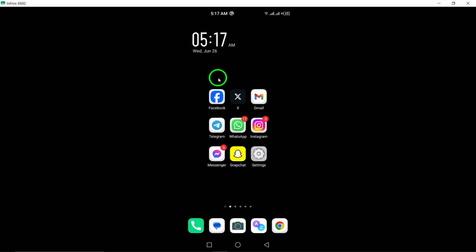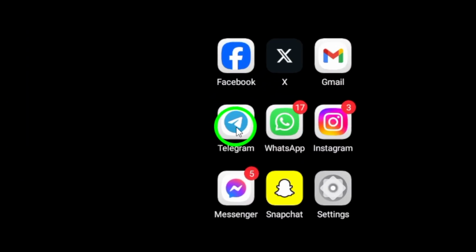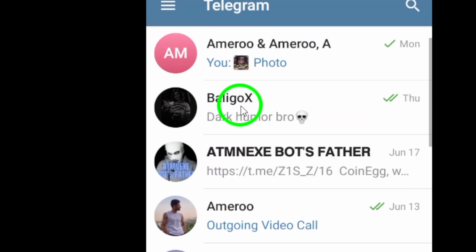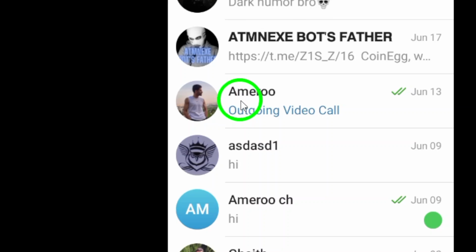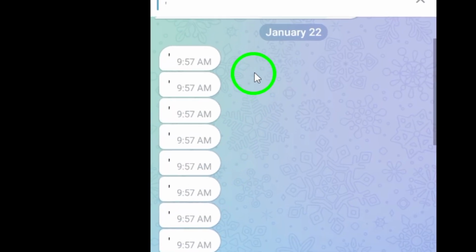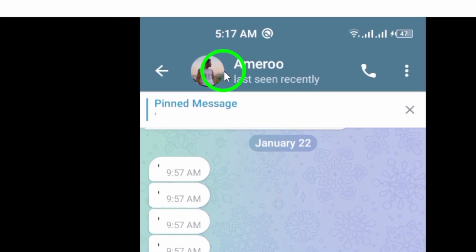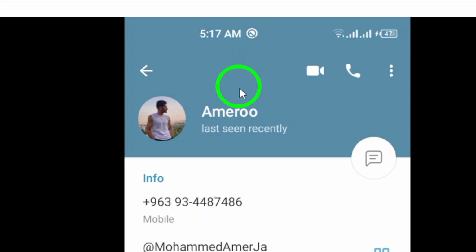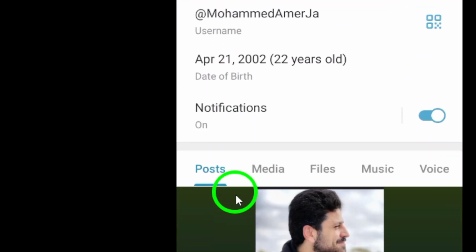First, open Telegram on your Android device. Once you're in the app, navigate to the desired chat where you want to view the shared documents. Next, tap on the contact name or profile photo at the top of the screen. This will open up a menu with various options related to that specific chat.